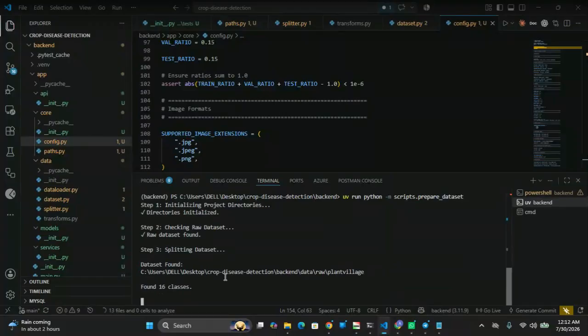You can see now it is working. Step one, initializing the directories successfully, checking the raw dataset found, splitting the dataset, dataset found in this place, found 16 classes. That's it, it's working already. So let us wait for it to continue.